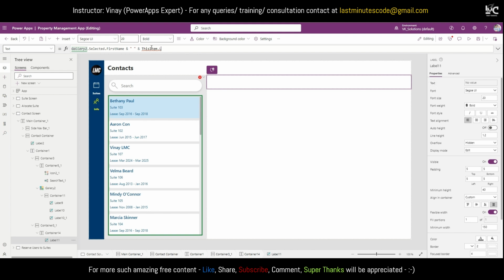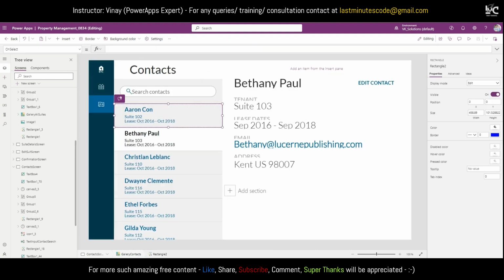Okay, instead of this item it should be gallery 2 dot something, gallery 2 dot selected dot last name. So let me write gallery 2 dot selected dot last name. All right, so you can see the name is coming well and good.